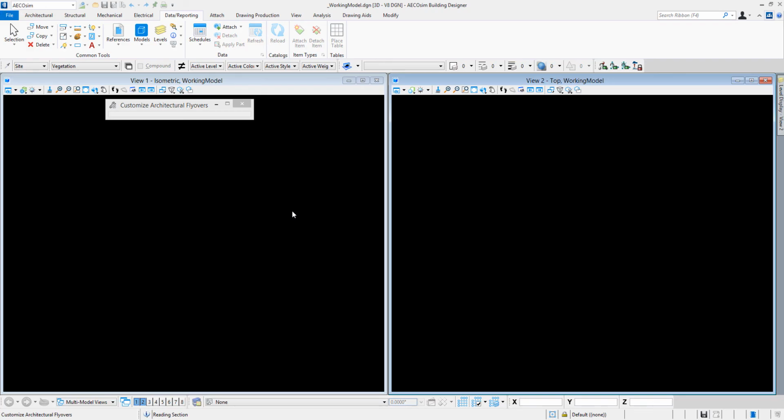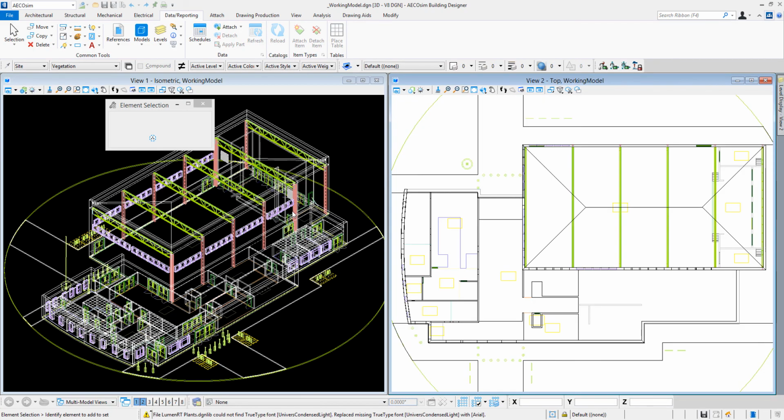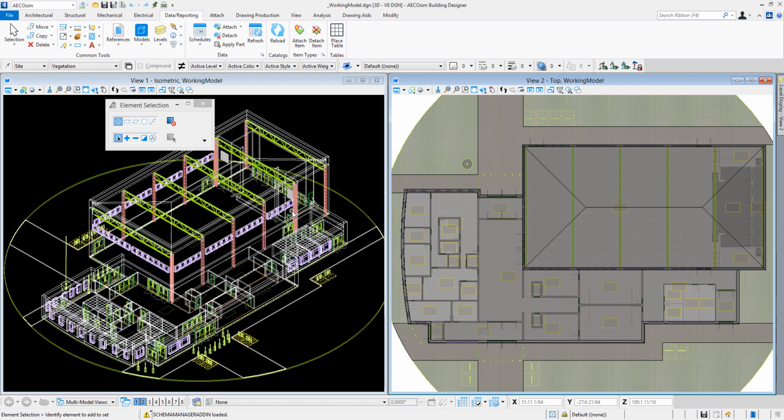We see I've got two views in this DGN file. The last time it was save settings. And you'll see the gymnasium and the administration part of the project. View 1 is here in an isometric rotation and a wireframe display style. View 2 is in a top orientation and in a transparent display style.